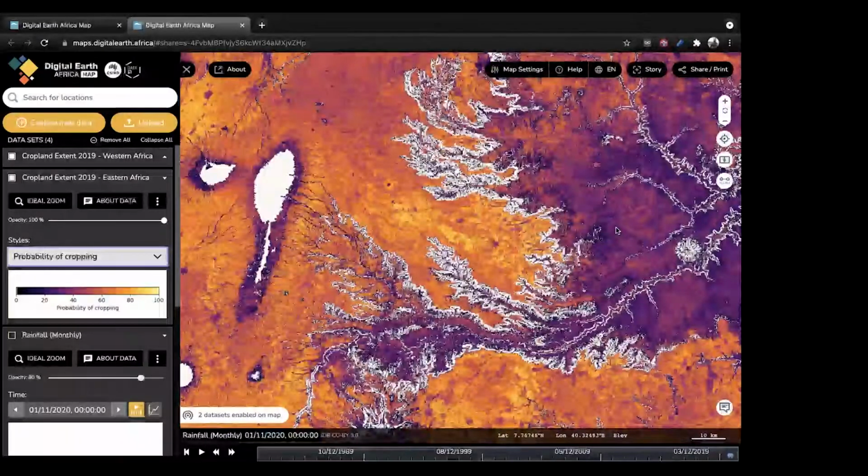Having these data sets available on the platform will help us to know areas where we have crops and areas where we don't have crops. It also helps in case you are trying to identify areas that you haven't been to. Will it be possible to use this crop extent? Yes, you can use these crop extents to work on those areas.